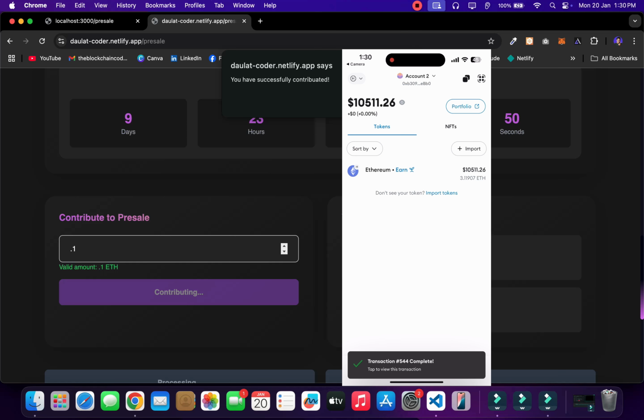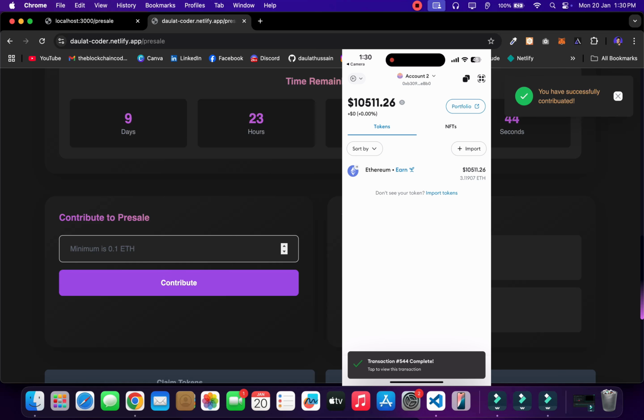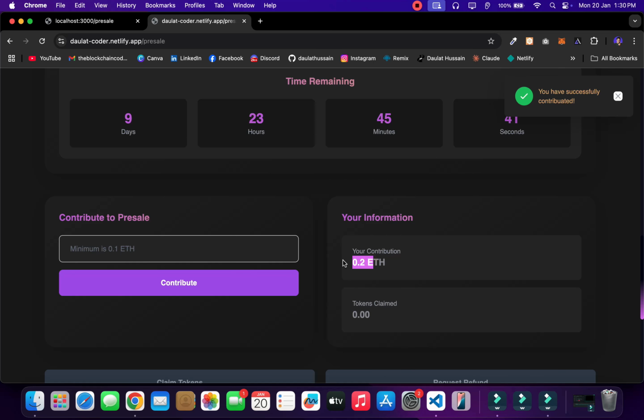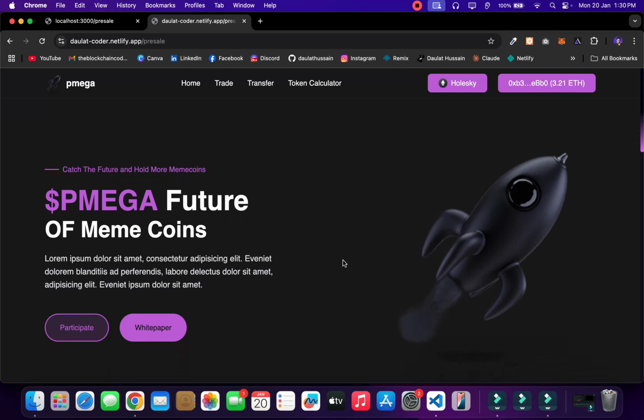You can see the notification. Click on this and the transaction is completed successfully and you have done the transaction. So this is working fine. I can open the application in my mobile device as well and everything is working good.